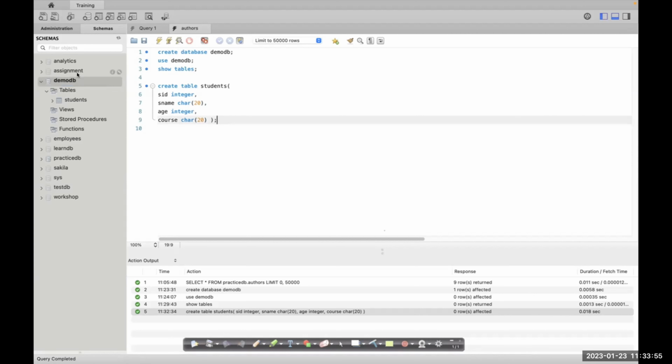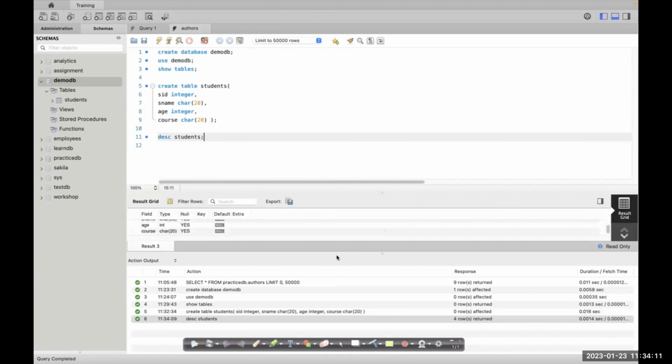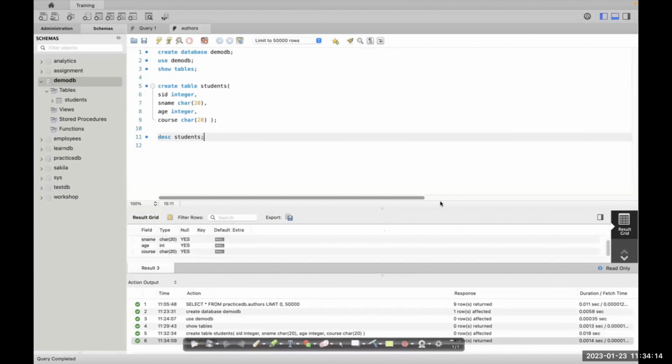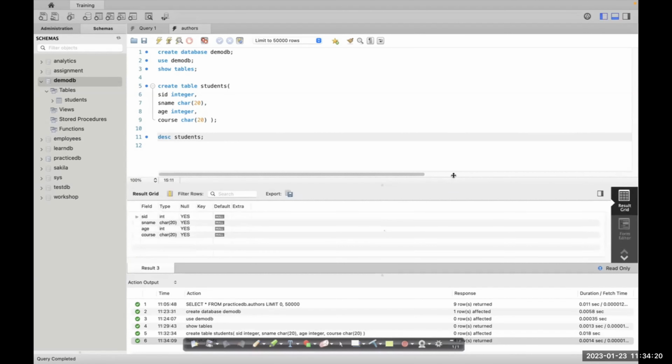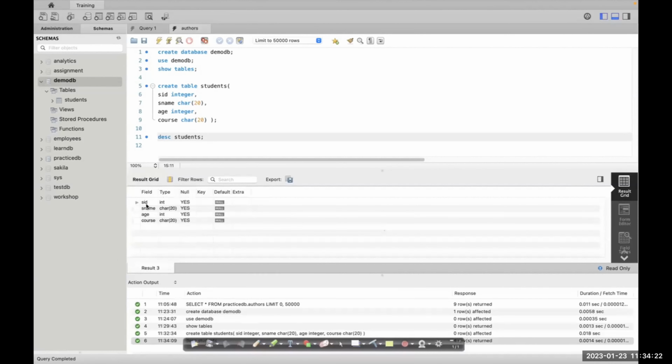one way to verify, of course, if you have a user interface, you can see it on the left side. But what if you don't have a user interface? In that case, you can say describe, DESC, followed by the name of the table. So I personally don't like this interface at all, so I'll be shifting to the command line shortly. But for the moment, you can see it says this table students has these 4 columns. These are the data types.